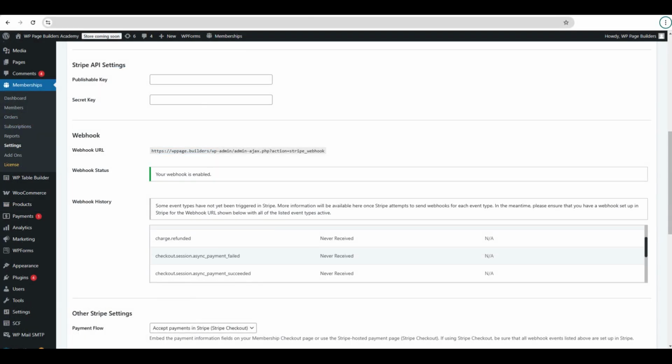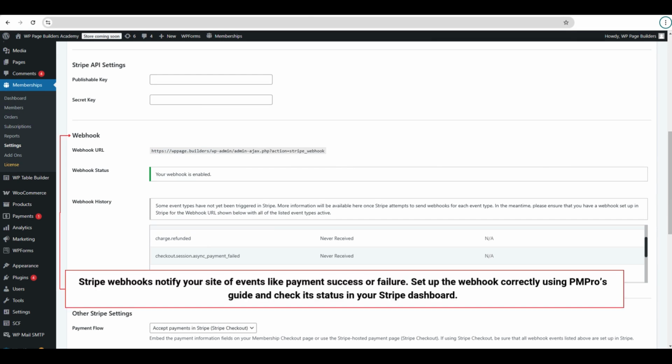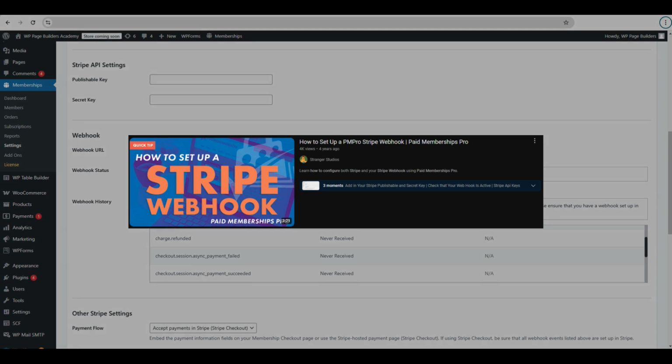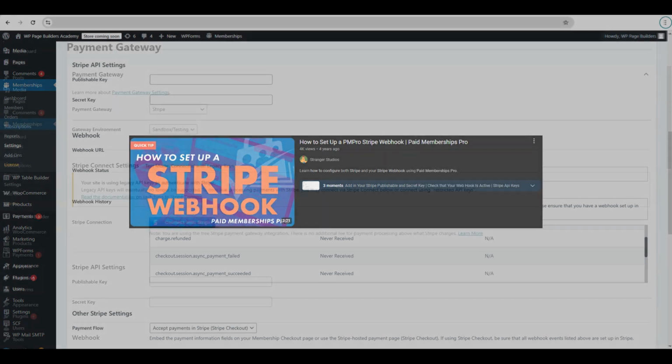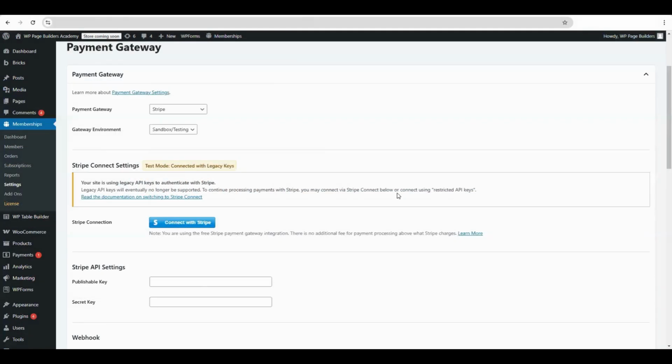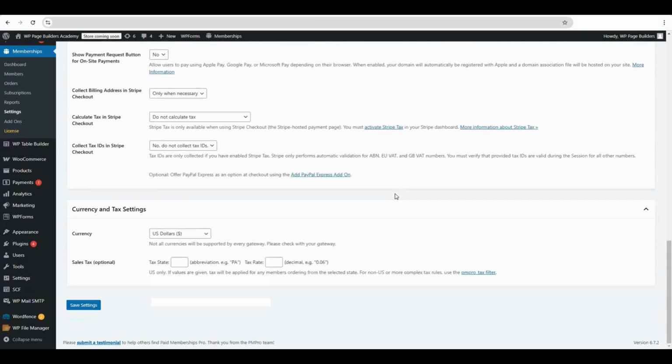Then go ahead and set up your webhook. So what are webhooks? Webhooks are Stripe endpoints that allow Stripe to communicate with your site to alert you of things like successful payments, failed payments, subscription updates, etc. So you absolutely need to configure this part correctly if you want the payment flow to work correctly. PM Pro actually has a pretty good explainer video of how to set up your webhook and how to see if it's active, which you see on screen right now. And then after checking that everything's working, go ahead and click Save Settings.